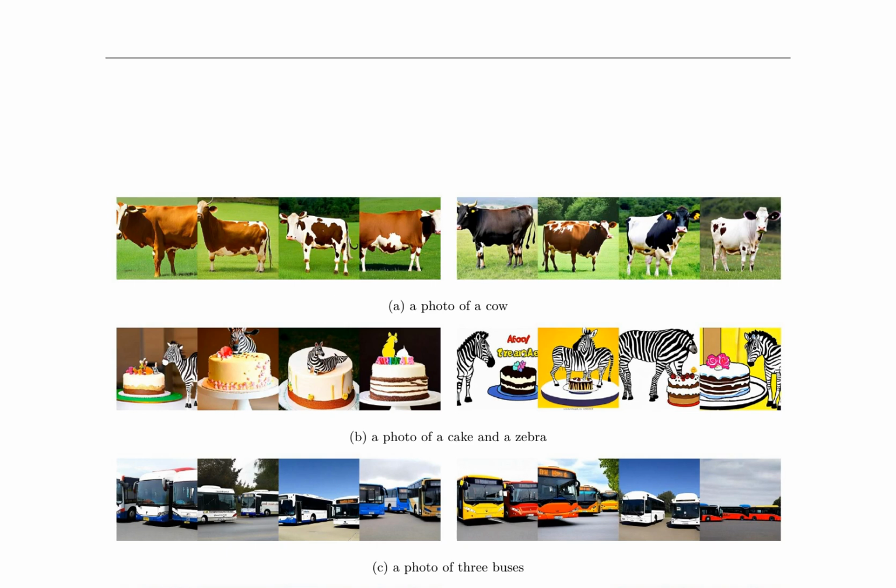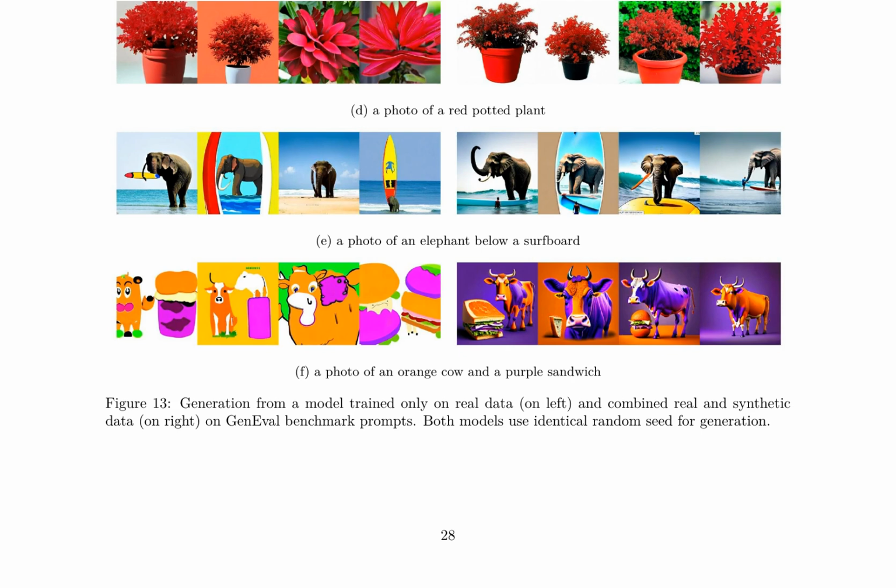The authors demonstrate the effectiveness of their approach through generation results on the GenEval benchmark prompts. The model trained on real data only is compared to the model trained on combined real and synthetic data. The results show that the model trained on combined data generates more diverse and realistic images. The use of identical random seed for generation ensures a fair comparison between the two models. The generated images demonstrate the model's ability to capture complex scenes and objects, such as animals, vehicles, and food items.